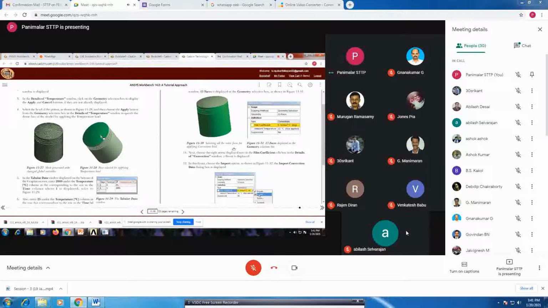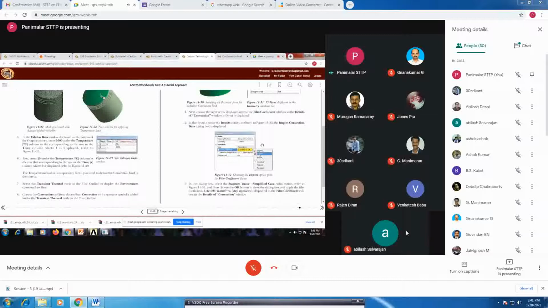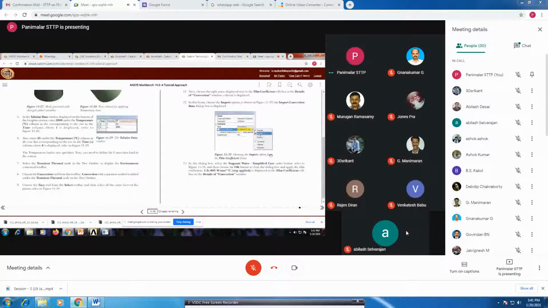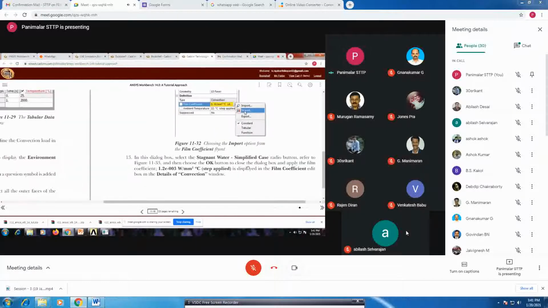So we are going to give the film coefficient for this. For a wet liner, we are assuming that water is going to be in contact in this area. So we are going to do the import. Then for the water, in the simplified case, we are going to apply the film coefficient of 1.2 E-5 watts per mm square degree centigrade. Yes, that's a convection heat factor.